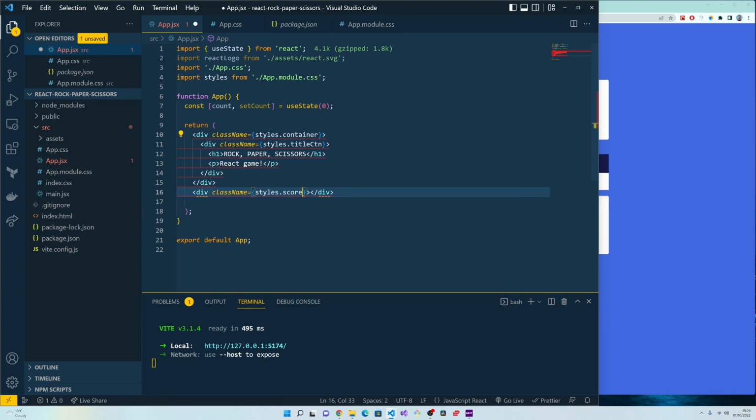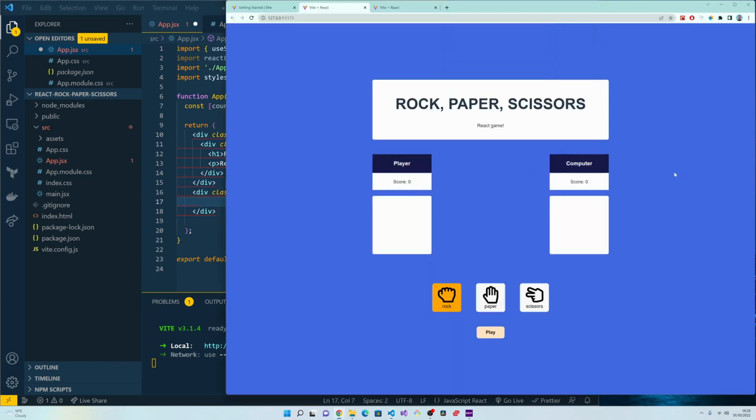This is going to be our score, so I'm going to call it score container. Okay, so now that we got this, styles.scoreContainer, what else do we need? I think this is fine. Inside, I want to have this part in here where you have the player and the score.